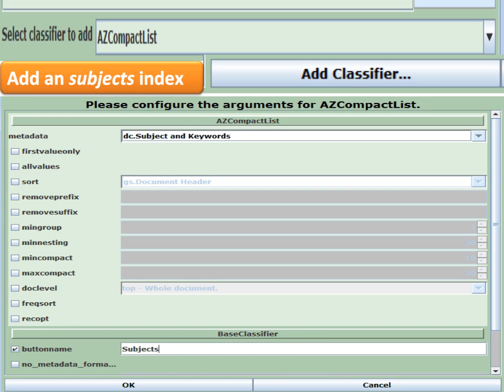Next, let's add a useful subject index. So what we're going to do is select, again, the type of index, AZ compact list from the pull down, click Add Classifier, and the metadata we want, we can select from the pull down to be DC subject and keywords. And at the button name, let's put a menu label of subjects or subject.